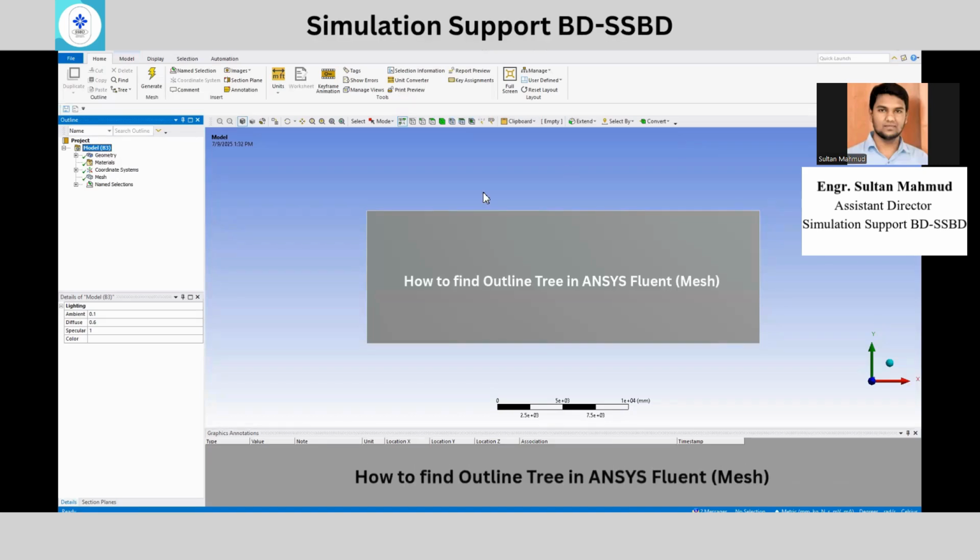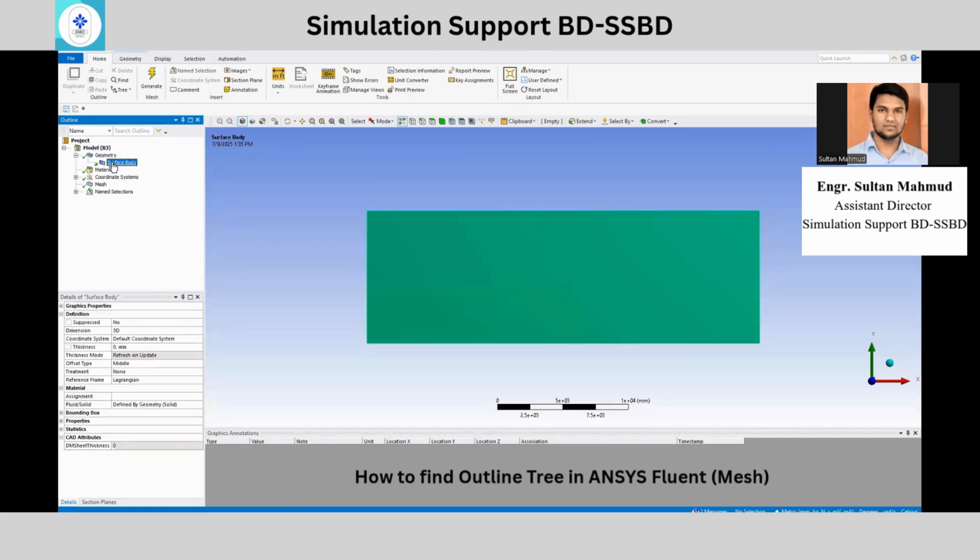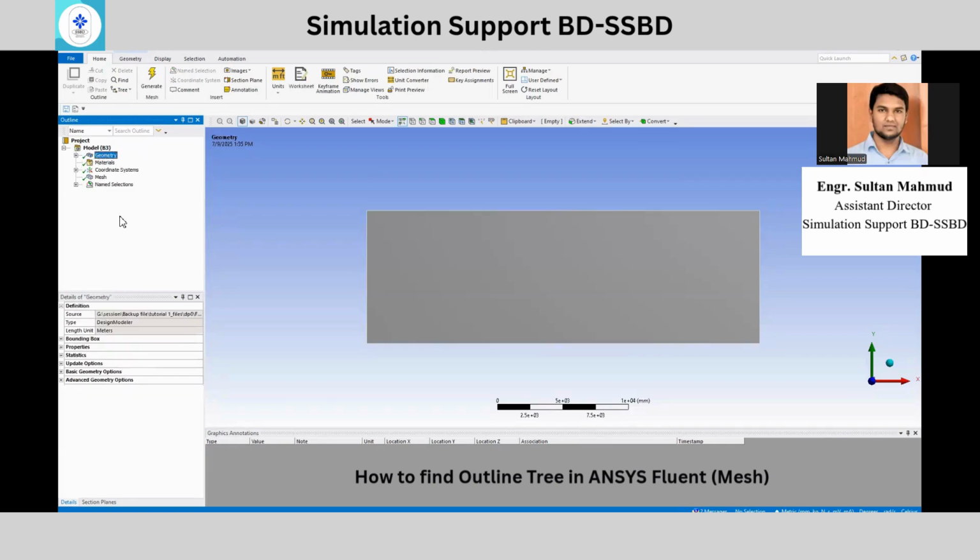Today, I will discuss a very common problem faced by ANSYS users. Sometimes it creates a lot of hassle for beginner level users. Sometimes, by some means, this outline is lost. If the outline is lost, you cannot see the geometry, you cannot select the surface body, you cannot do any operation from this tree. This tree helps a lot to operate in this geometry interface.